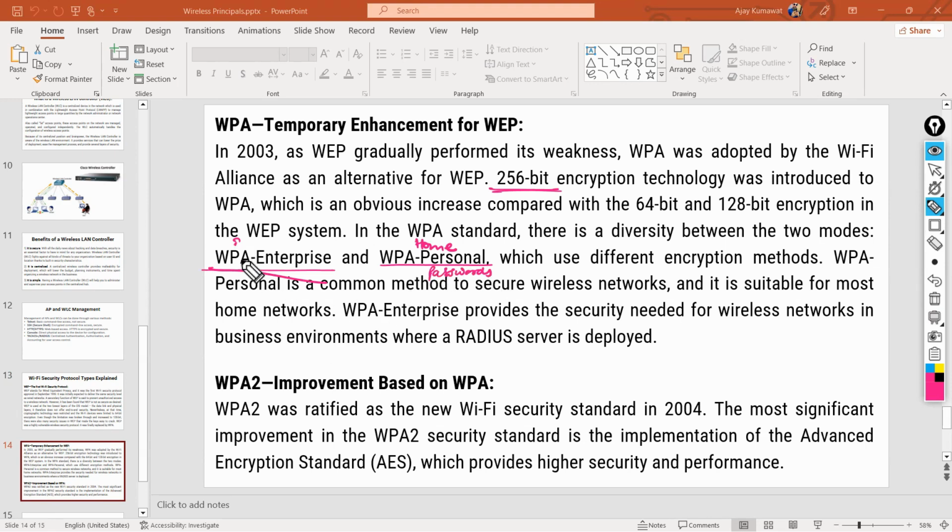Okay. While in WPA enterprise, what do you need to have? You need to have AAA. That means you need to have a AAA server like Radius or TACACS server. You must have it. Without that, WPA enterprise cannot be implemented.